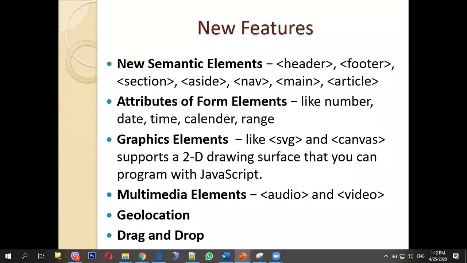So what is new in HTML5? The first one that you can find is the new semantic elements. You will have header as a new tag, footer, section, aside, nav, main, article. So these are some of the new tag elements introduced with HTML5.